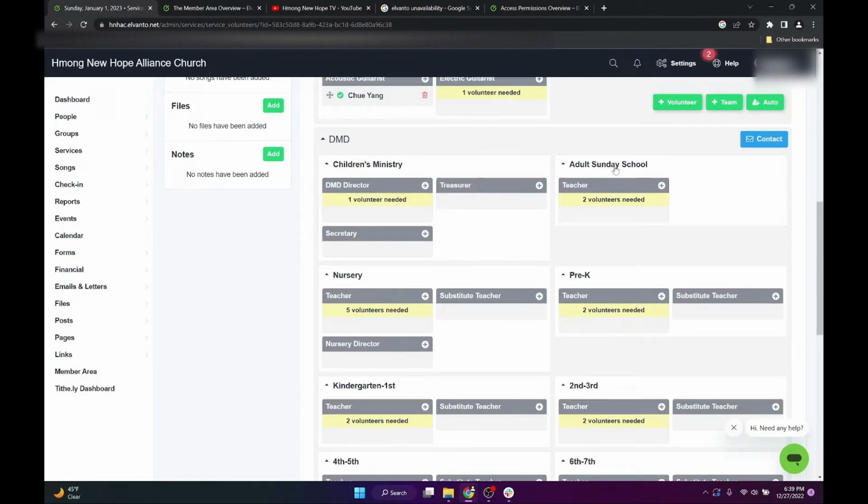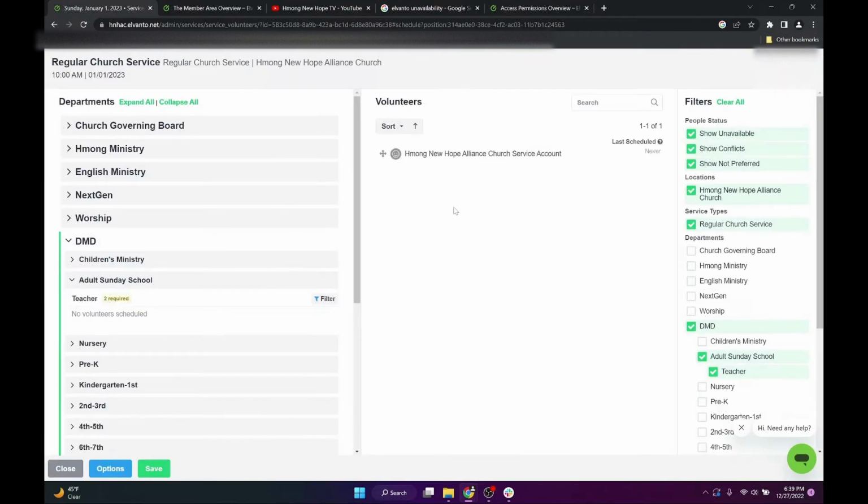So let's pretend that we need to assign an Adult Sunday School teacher here, right? And so you can click this plus button here, and it takes you to any of the volunteers that are available or part of the DMD. So there's a filter that, when you mark them as a volunteer, you can assign them a department and a sub-department and what role they have in that sub-department, right?